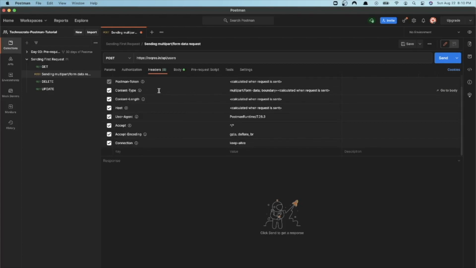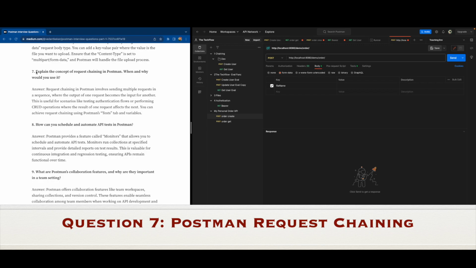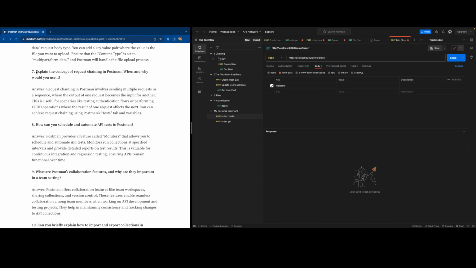automatically detect the appropriate header. Our next question is: explain the concept of request chaining in Postman, when and why would you use it? This is a really important question, and probably this will definitely be asked in your interviews because this is an important concept behind the testing of APIs, because APIs usually have their jobs done sequentially, like you create user, you get user, delete user, you update user. So these all things need to happen sequentially. I will explain this in detail.